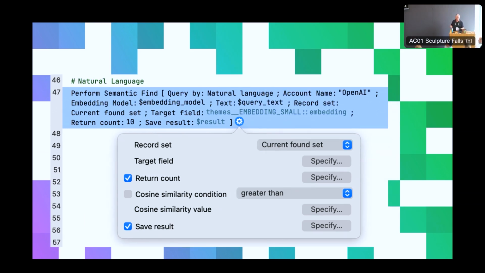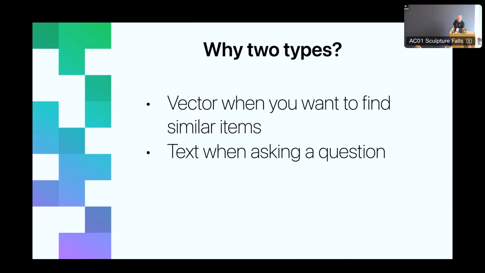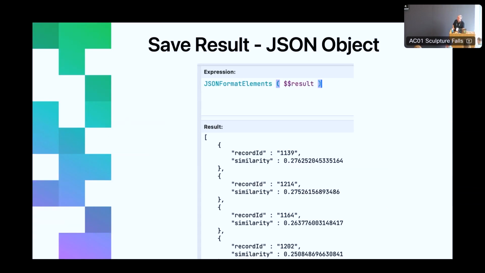The other one is natural language. This is where we enter text or a query, like we saw in our earlier demo. Where we enter the text, basically what it does is it goes off, talks to the embedding server, embeds that text, and then does the query. So vectors when you want to find similar items, and text when asking a question. You can also specify that you want to save the result into a JSON object.